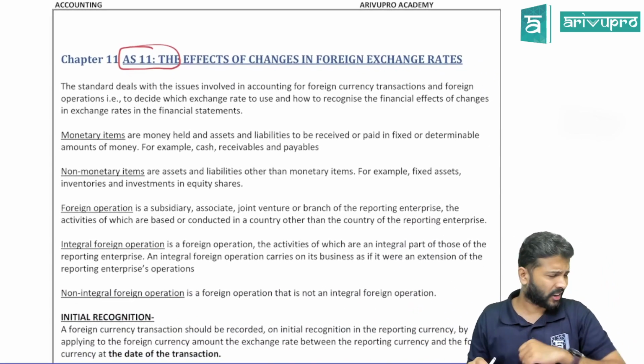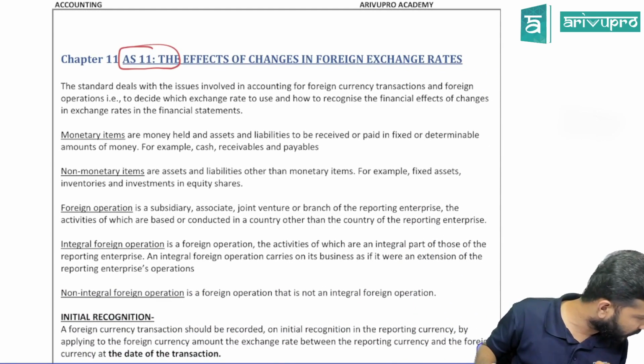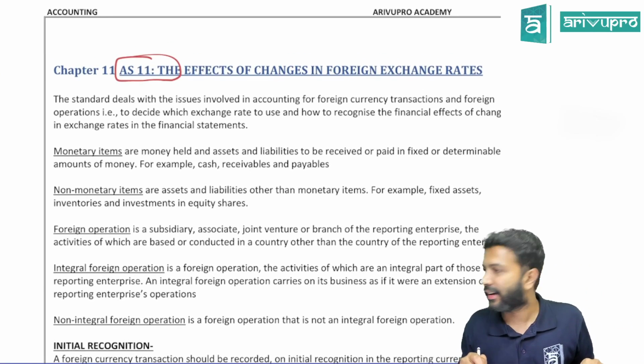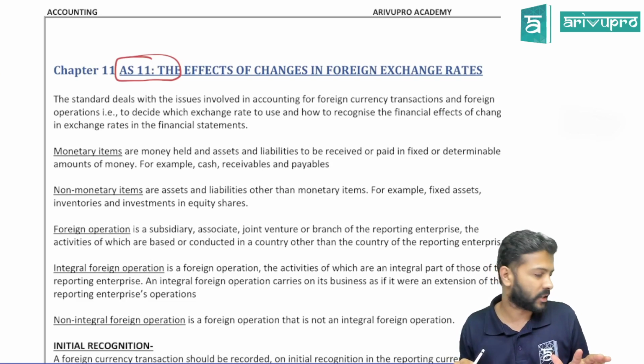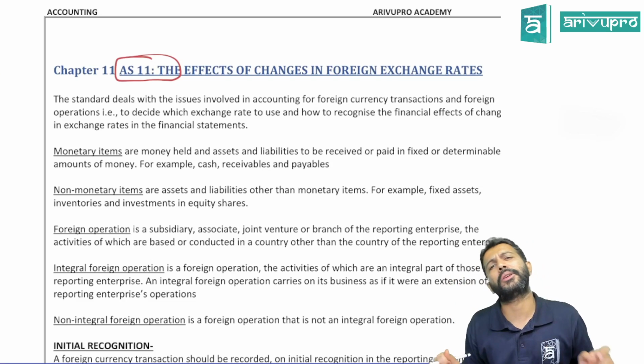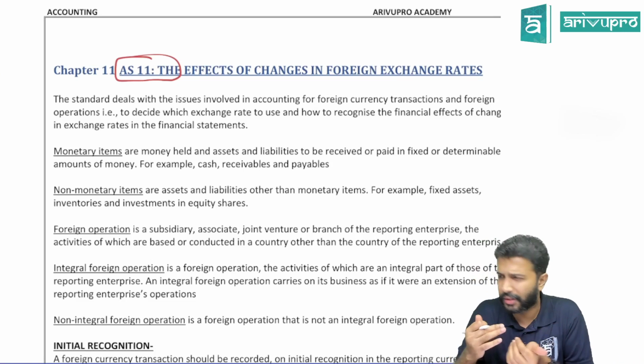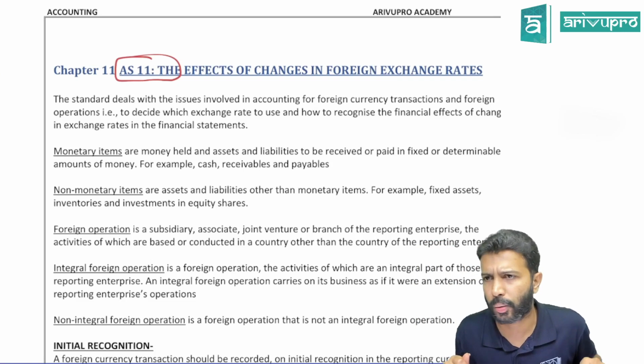Alright. Sir, it's quite small. It's quite small standard in inter-level. Hardly a few concepts are being tested. From this, we will build upon the base and you'll learn a lot more about it in Ind AS 21 and CA final. So whatever we have learned will be carried forward as well.